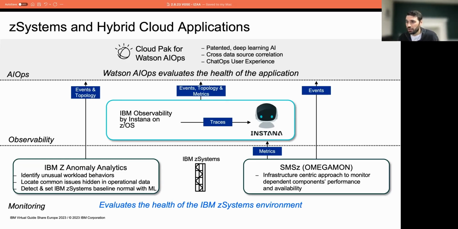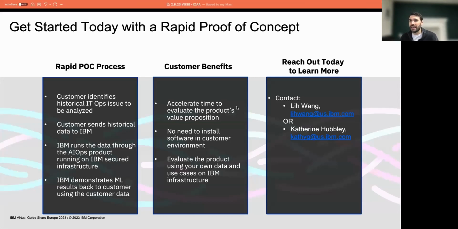All right. So that is really the main content that I had for you today, but I do have a couple of call to actions for everybody here. The first thing is, test out these AI capabilities on your own, right? Use your own historical data. See the value that you can get by applying AI and ML to your IT operational data.